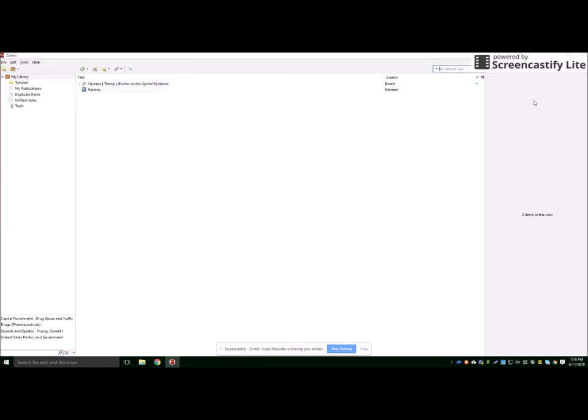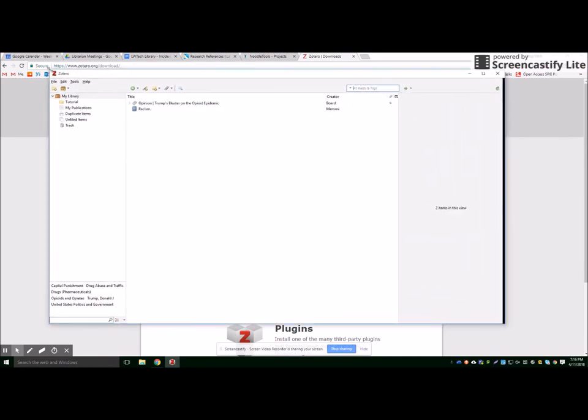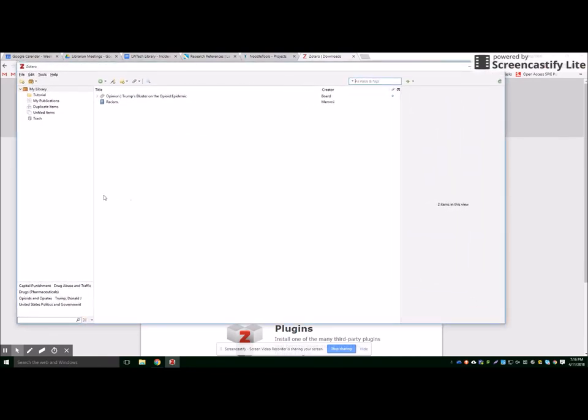A few notes on the general layout of Zotero. On the left-hand side of the screen, you will have the My Library section, which allows you to see all of your saved resources. You can create folders here, which can help you organize by class or assignment or subject.